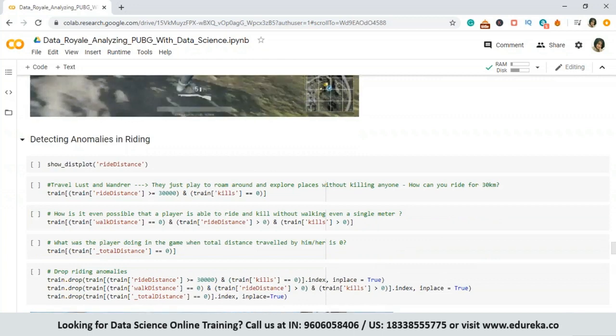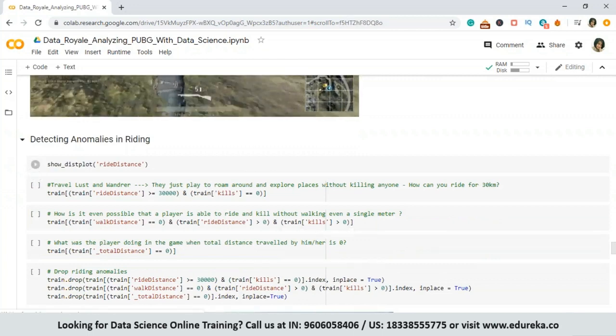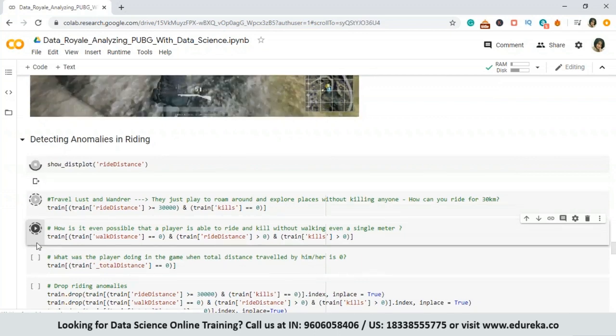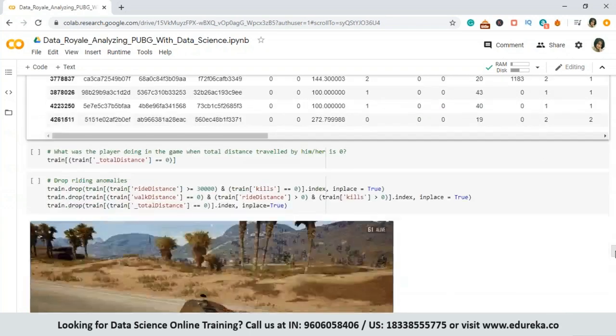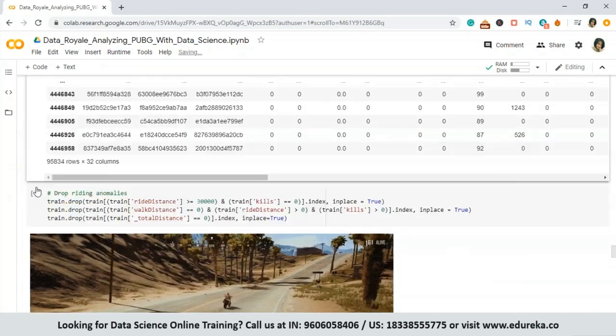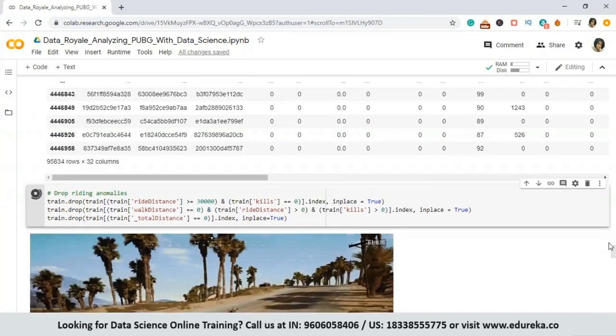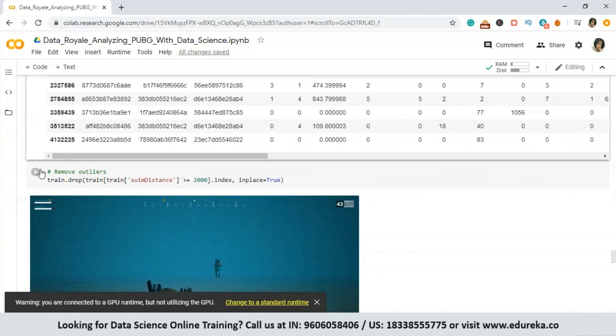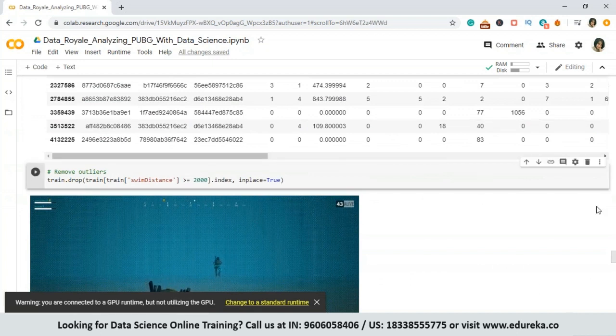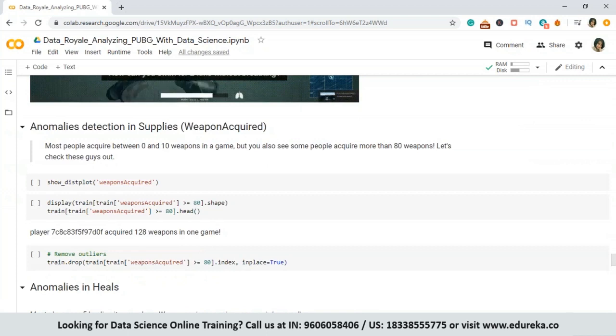Now we're going to do the same things for riding and swimming as well. Take a better look at it when you go through this model on your own. But I'm basically doing the same thing for riding and swimming that I did for walking. Now, this is also funny. How are these people swimming for 2 kilometers without even breathing? Video games are so extremely realistic these days. If something doesn't happen in real life, you can be mostly sure that it cannot happen in your video game.